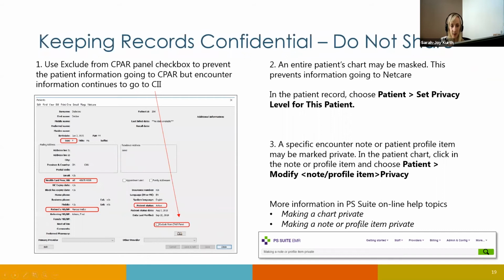Now let's talk a little bit about confidentiality. You can check off the exclude from CII-CPAR panel field here, and this will prevent the patient from flowing into the central patient attachment registry. We'll talk a little bit about that later, but note that checking this field off will not prevent information from flowing to NetCare or the healthcare data repository. There are other ways that we can do that.